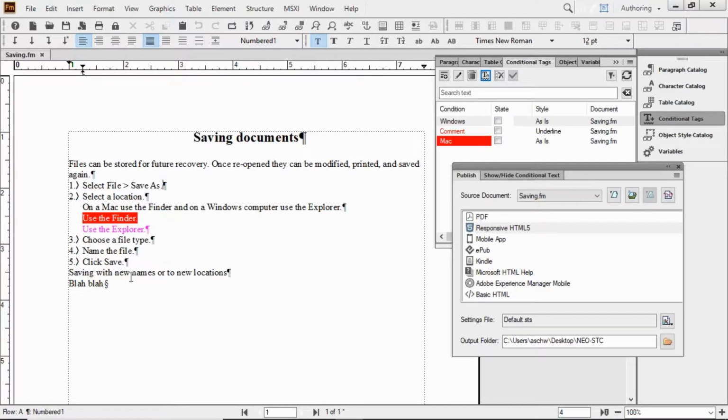So there's saving documents, and we have saving with a new name or to a new location. I'm going to make that, I like Function 9, I'm going to make that into a Heading 1, H1. So I have my main title on saving documents, and I have a sub under that that talks about how to save with new names or new locations. And I've got my little blah, blah.